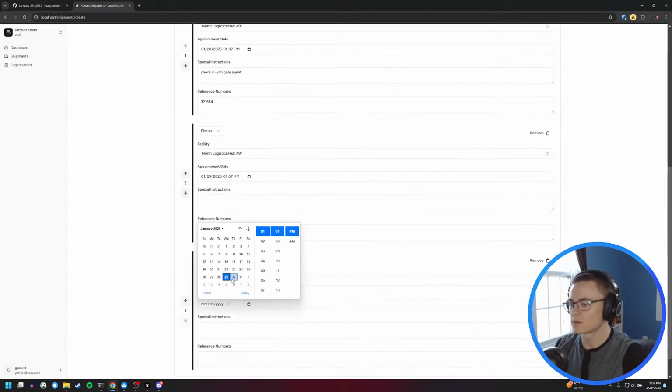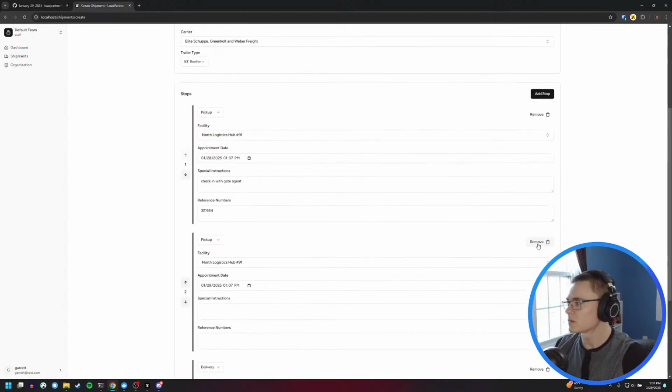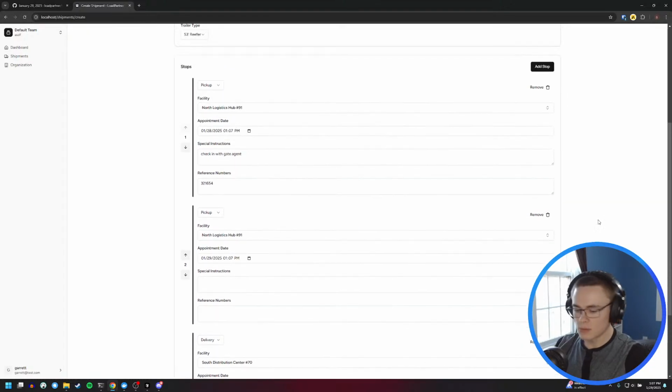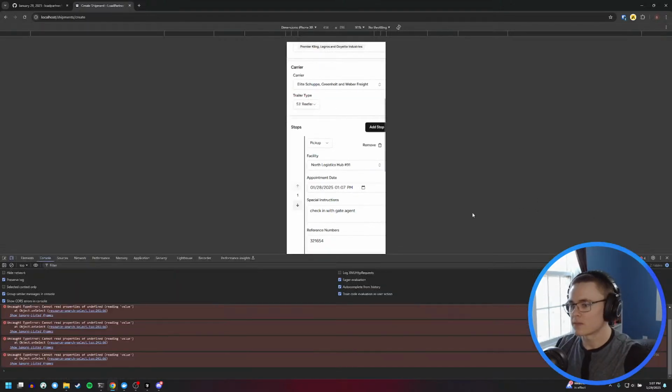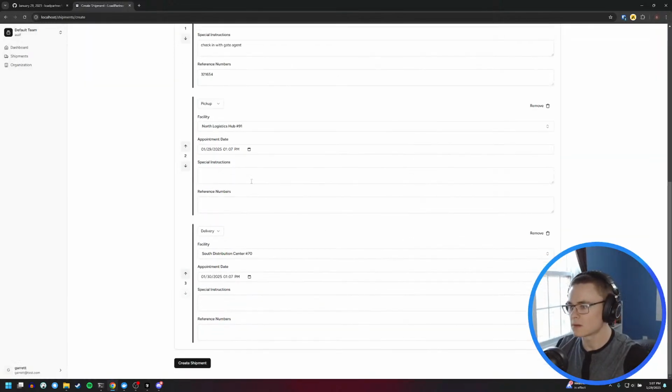Just do appointment, whatever in the future. And then you can also remove stops here with the remove button. So that looks pretty clean. It also works on mobile. So if I pull this up, actually, let me save this, and we'll come back to it on mobile so it looks regular.